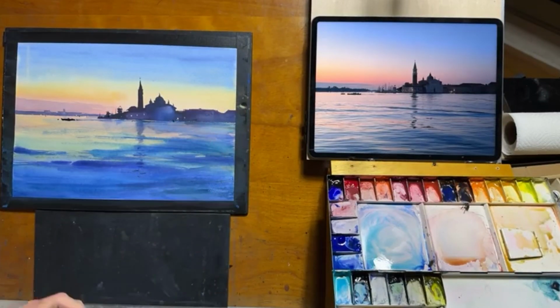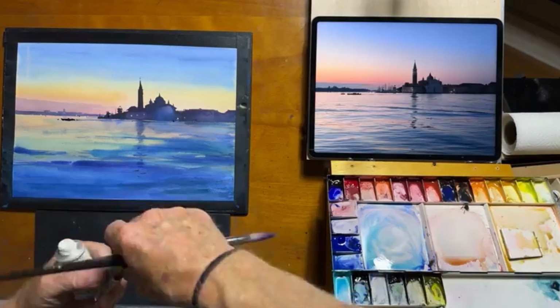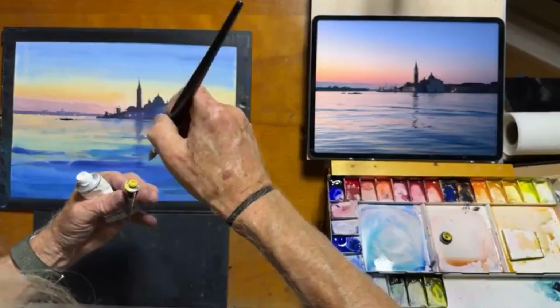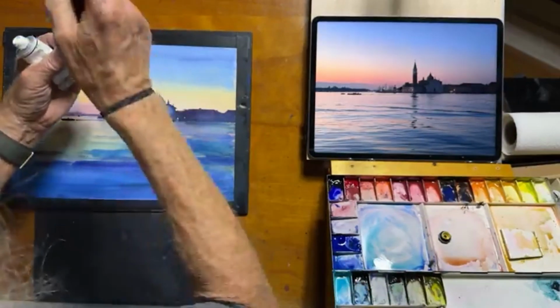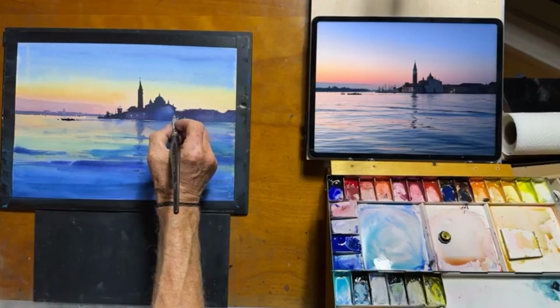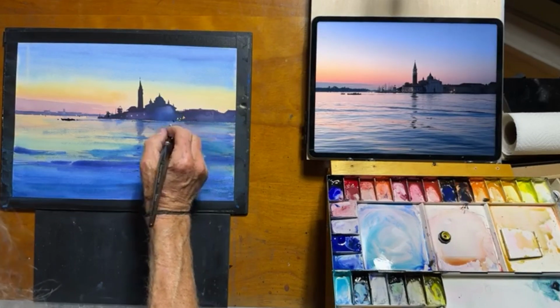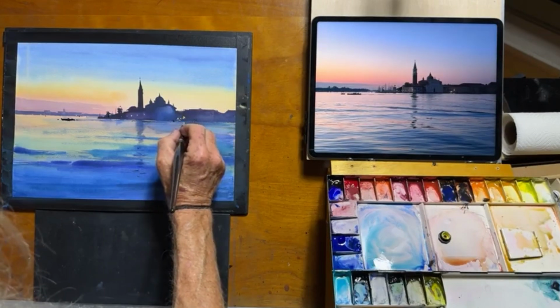But I also want to make them somewhat more orangey yellow. So I'm just going to get some Naples yellow. Again, sticking the point of the brush right into the top of the paint. And then we're going to make the reflections of it.